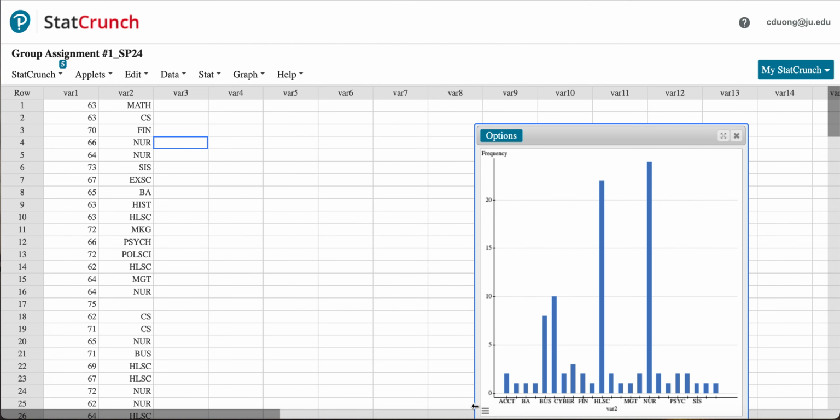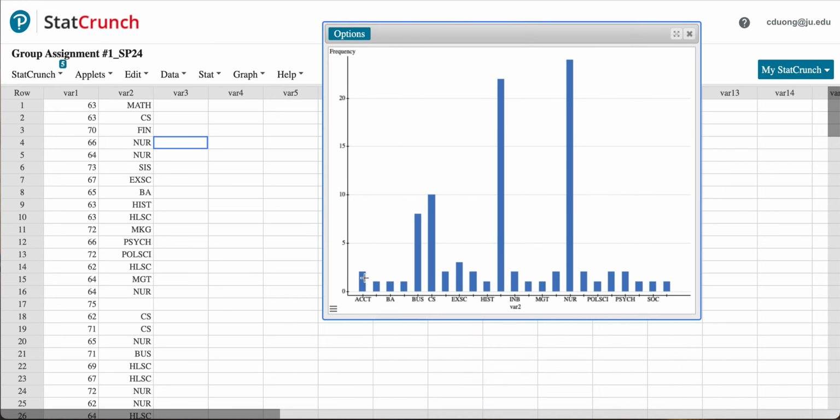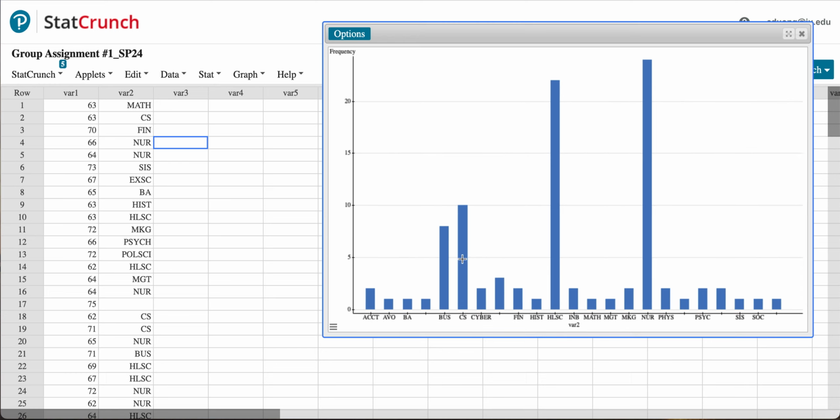Okay, so you can see here that we've got lots of different majors. If you're interested in figuring out the frequency for each, you can literally just hover your mouse over the bar. So you can see here 2 students are accounting majors, and 2 students are finance majors. So you can use this bar graph to help you get all of the data that you need to calculate proportions. So I hope that's helpful. If you have any questions, please just send me an email.